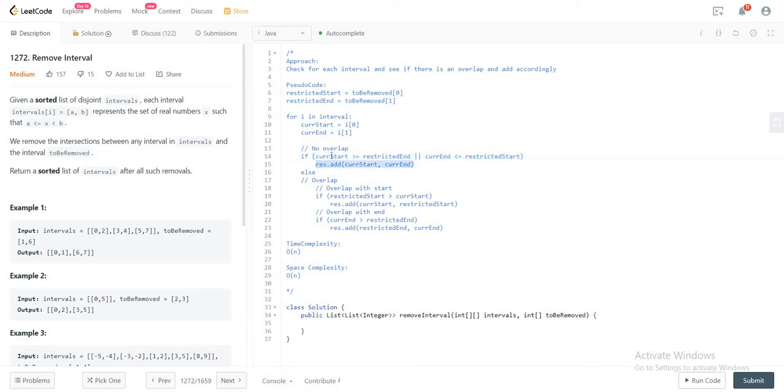But if these conditions are not met, you know for sure that there is an overlap. But there are 2 conditions: there's an overlap only with the start, or there's an overlap only with the end of the interval. So let's look at both of these conditions. We know that there is an overlap with the start if the restricted start is greater than the current start.